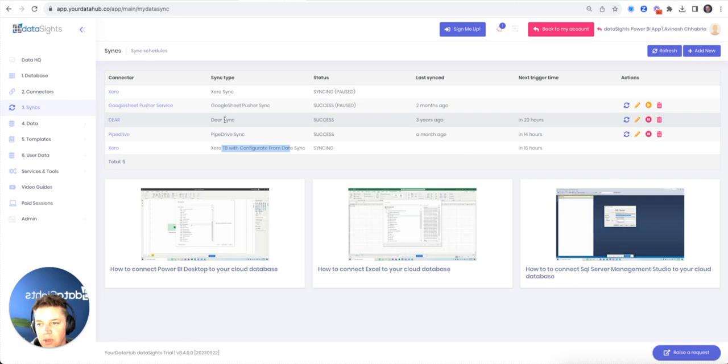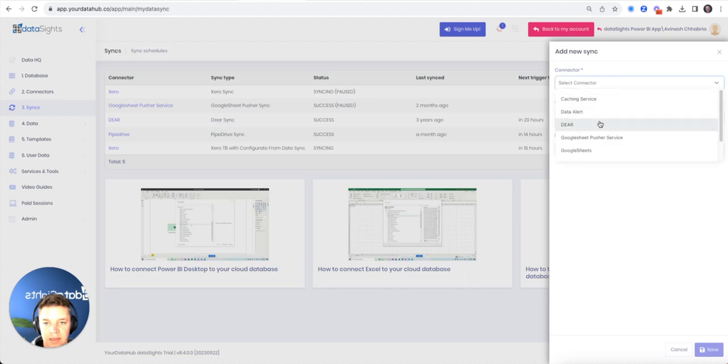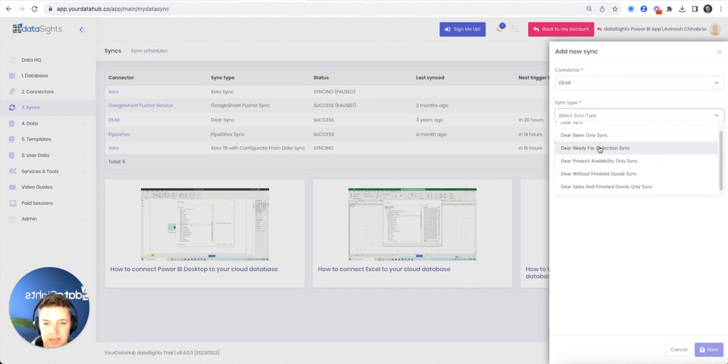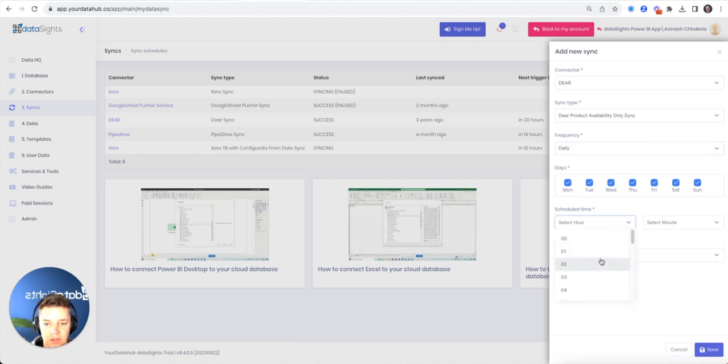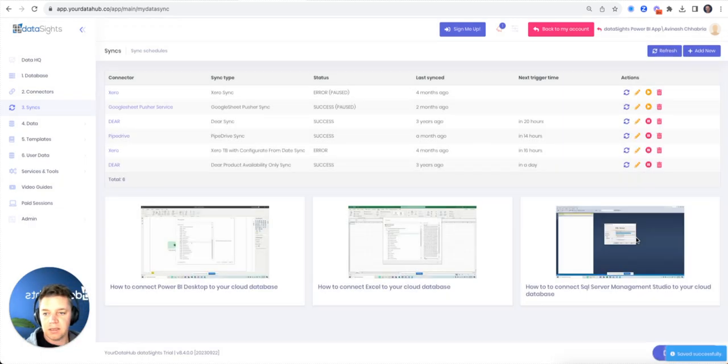Just on that note, it's a very common example to have a full Dear sync, and then we could go and set up a Dear product availability subsync, which is basically your stock levels, and we could set this to come in at sort of 10 a.m. And from there hit save and off you go. It will now sync at 10 a.m. during the day, and that sync will also be available to refresh there.